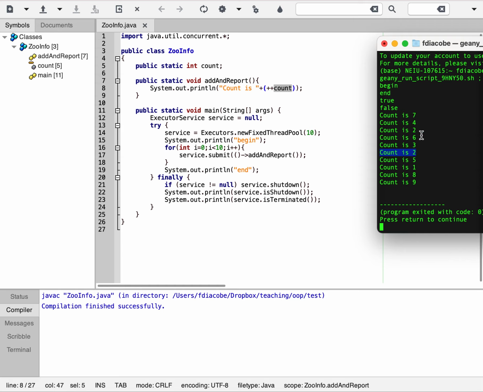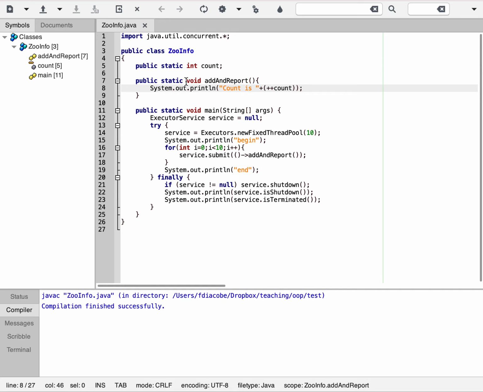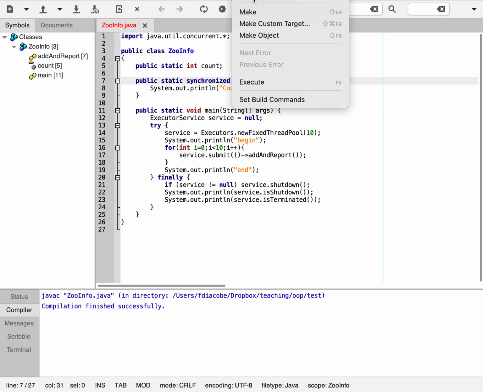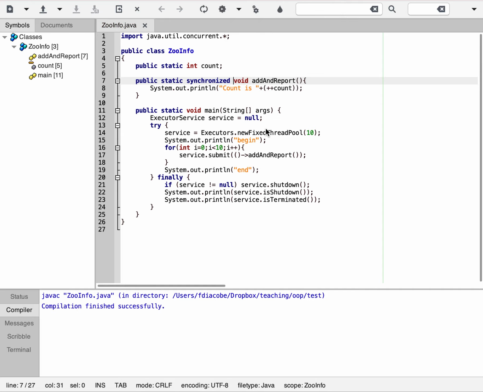synchronizing methods. So for example, if I say public static synchronized, okay, if I say that, this method immediately can only be accessed by one thread at a time, and it'll solve that problem, right? So synchronized is a keyword that can be used in Java to reduce these concurrency problems.